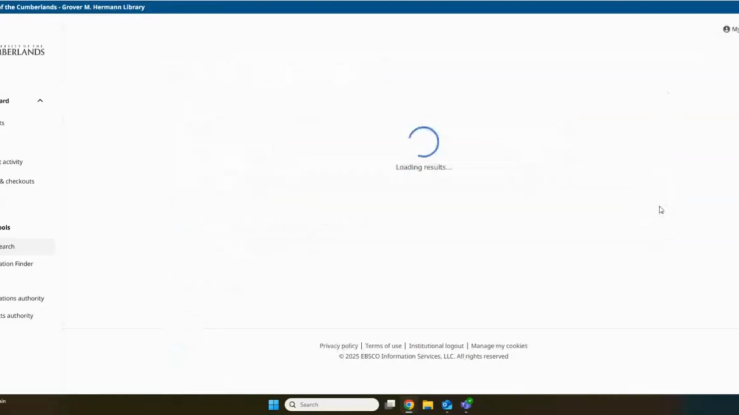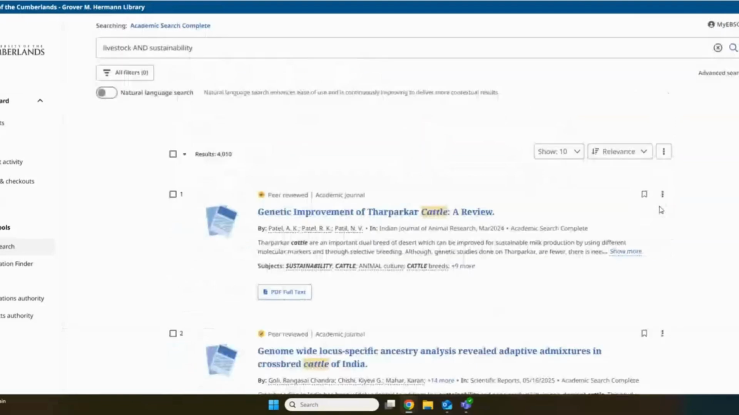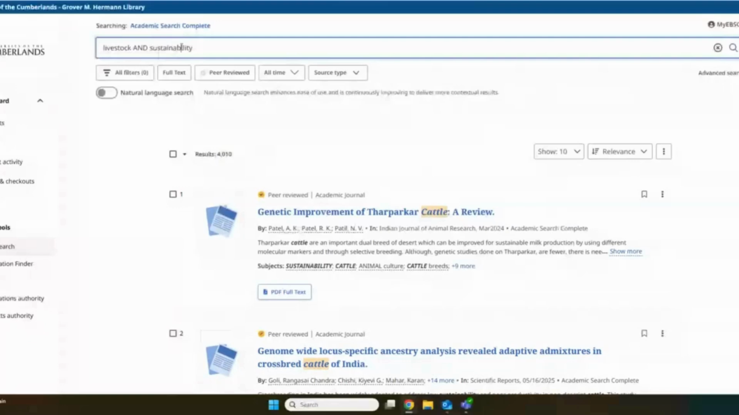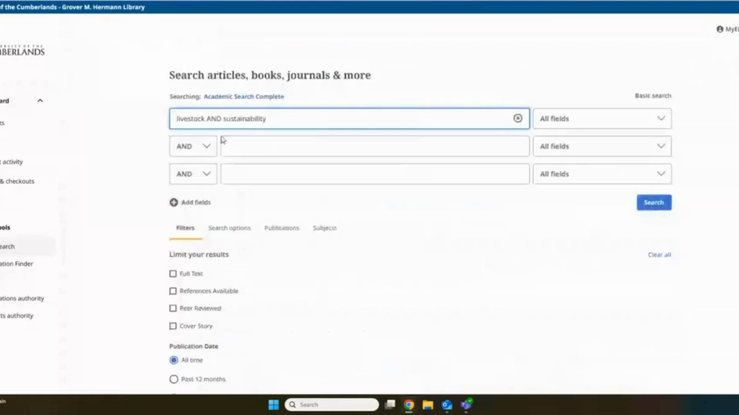So let's see what that does to our search. We get 4,000. So AND is going to tell the system we need both of these things, therefore we get fewer results. It's a way to make our results more specific. Opposite, OR is used to expand our results.